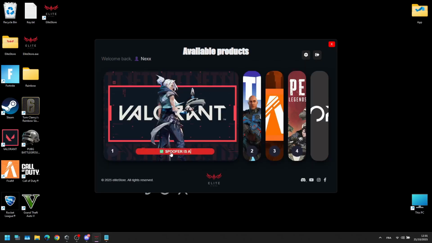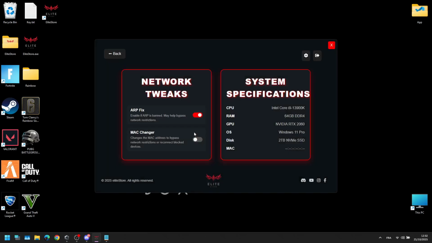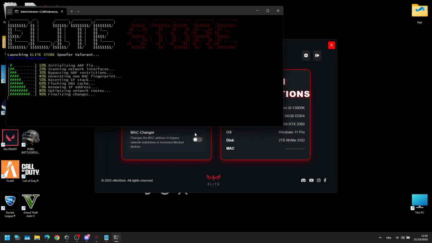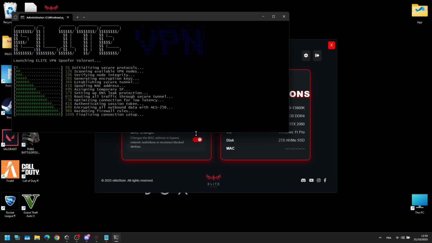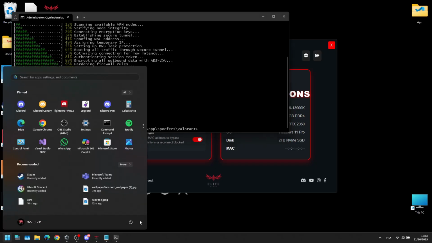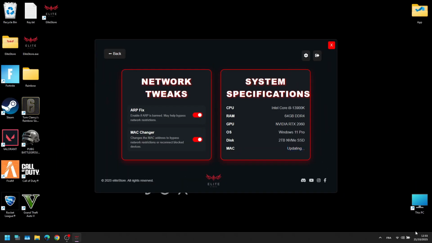Follow me and choose ARP Fix in the first. Wait a minute until it's done. Then choose Mac Changer to clean traces, to remove banned files, and change your Mac address. Once you're done, restart your PC.